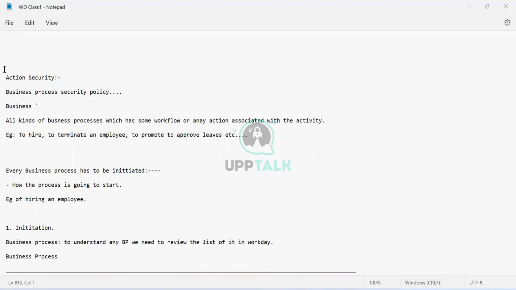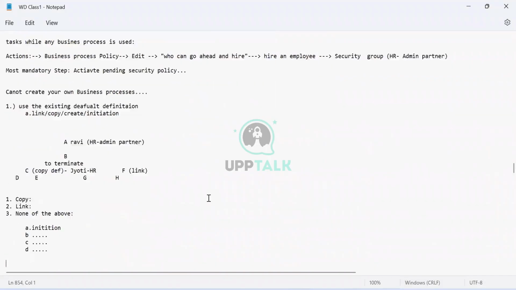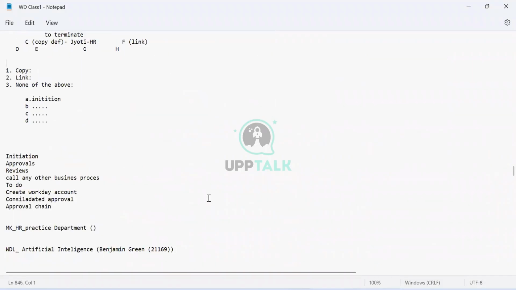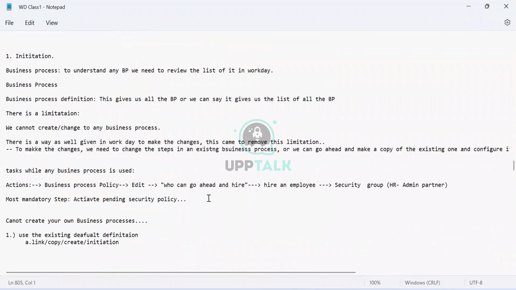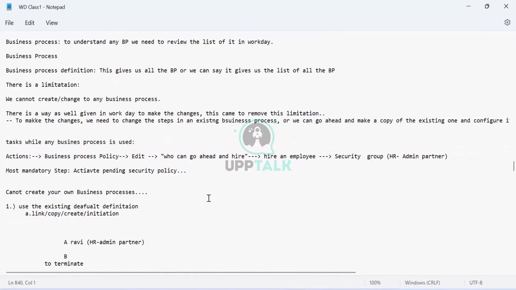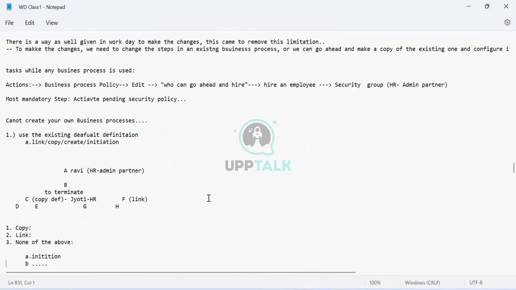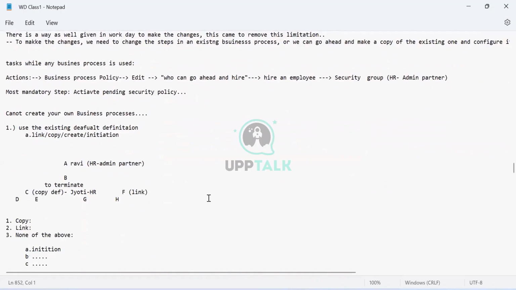This is the complete overview that you have. Here, we will understand how the things are created. Those are the steps that you saw, A, B, C, D. All those things we are going to configure. And then accordingly, we will use the security group and we'll try to hire somebody. And we will see how the other business processes function.